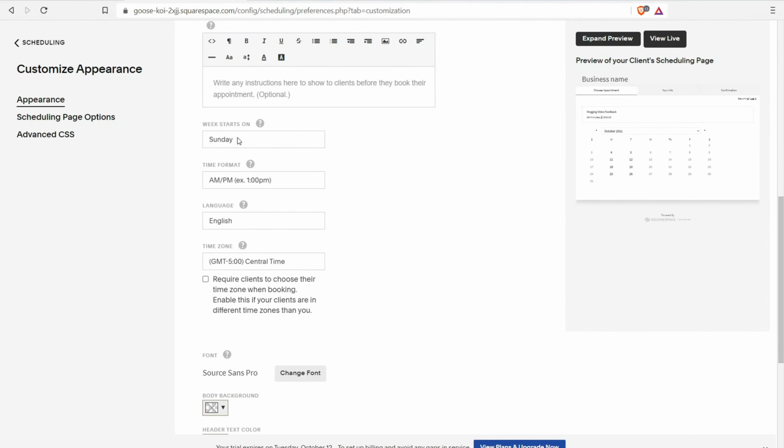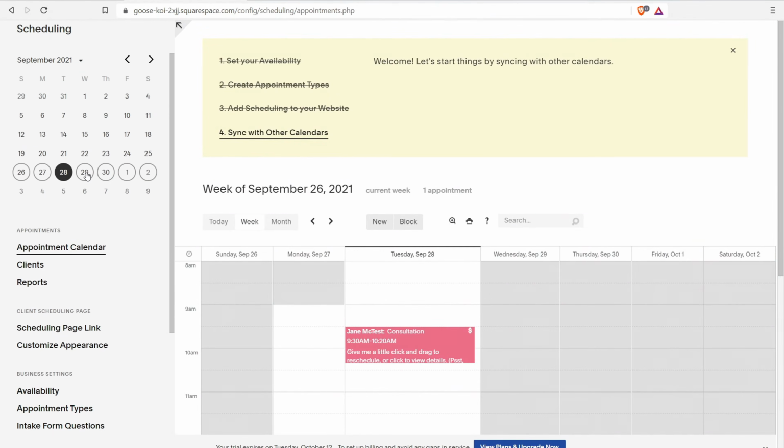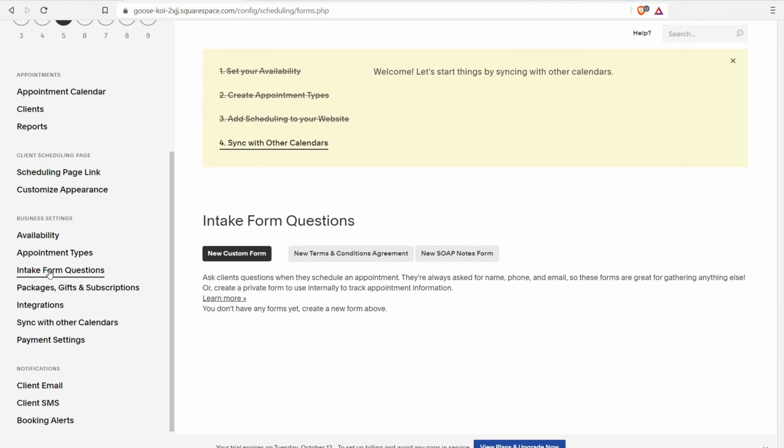You can change when the week starts, etc. Okay, so let's back out of that. All right, so now if we come down here, you can change your availability, appointment types, and intake form questions. So this is also helpful as well because you could just set up a few basic questions when people book your time so you know what you're going into. You can set expectations, etc.